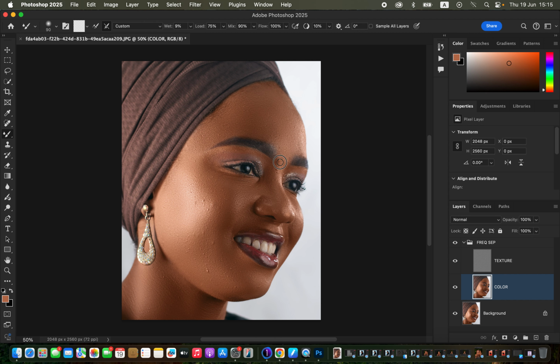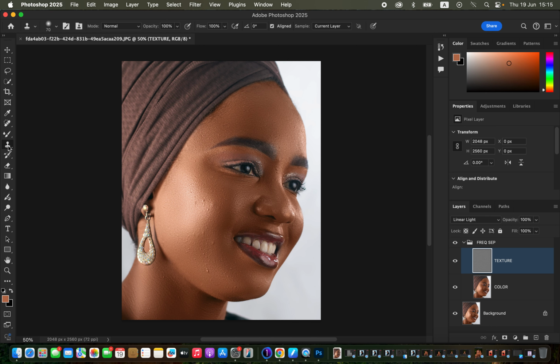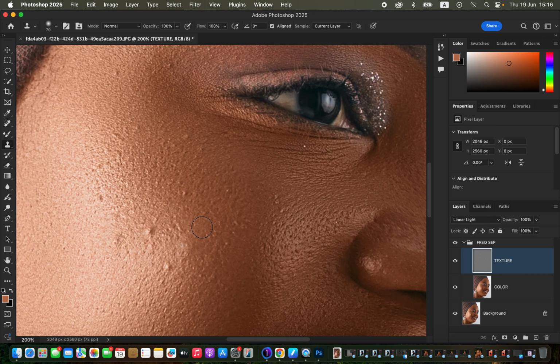So it is time to remove the pimples or blemishes from the model's skin. Pimples are part of the textures. Simply come to the texture layer and select it, and come to the tools right here and select the clone stamp tool. And after selecting the clone stamp tool, make sure for the settings the hardness is set to 0, the mode is normal, opacity at 100%, flow at 100%, aligned is checked, and the sample is set to current layer.